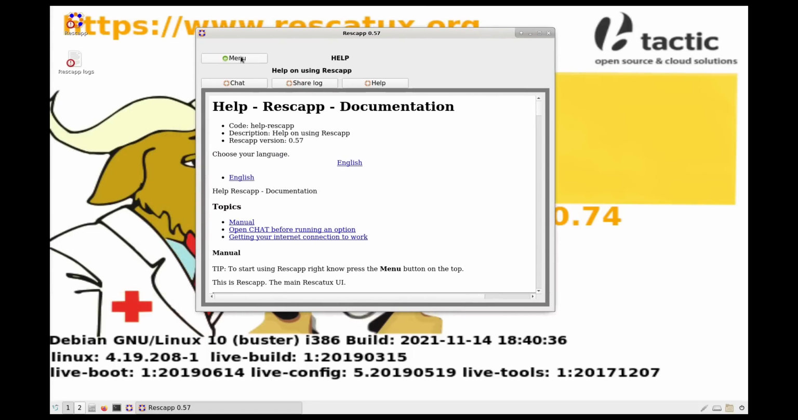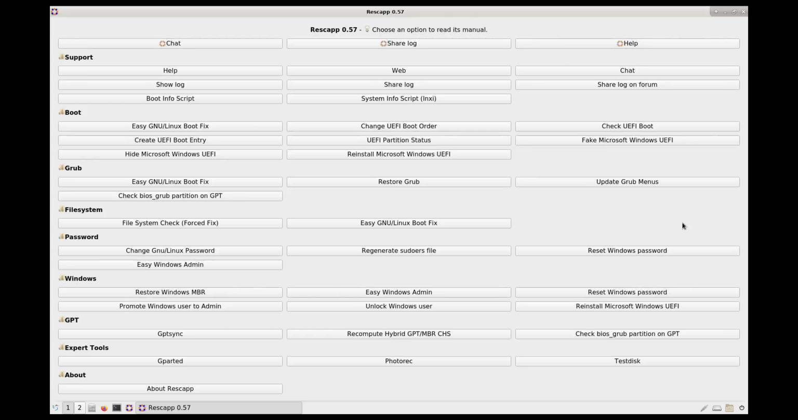So this is our rescue application here. Let me go ahead and full screen this so we can see it a little bit better. Of course we have the chat, the share log, and the help. So if you need help, you can hit that button to share the log. We have information about how everything runs, and then we just have a lot of different options. Of course, I have a Linux distribution installed here, and since I'm on a virtual machine, I can basically play with things. If I break something, that's no big deal.